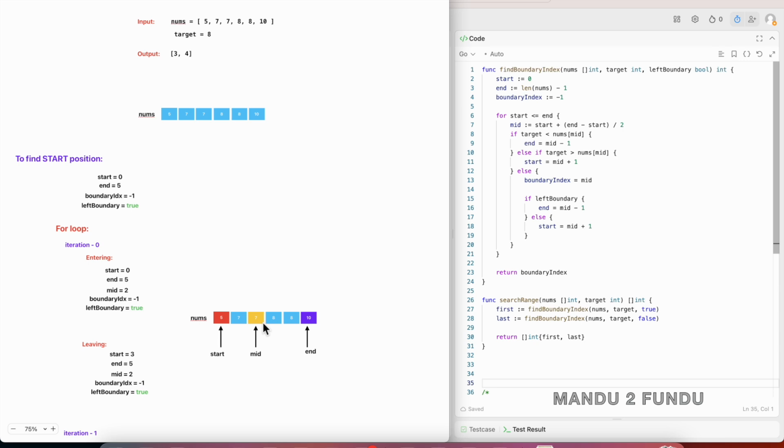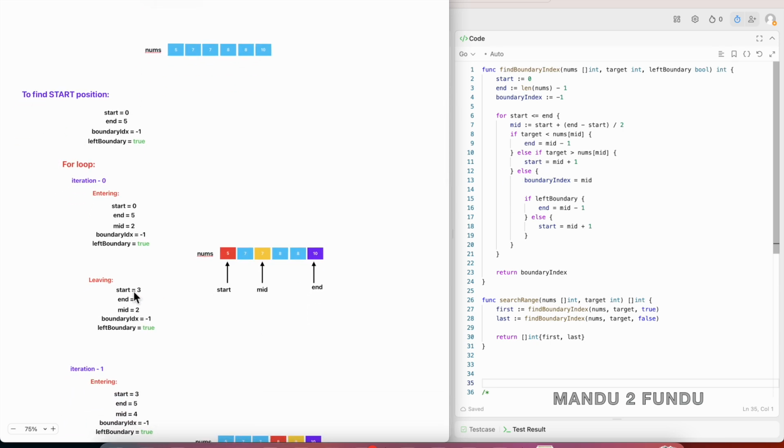So in this case, the target value is greater than the middle element. So we update the start pointer with mid plus 1. So that's why the start is updated to 3. It is changed from 0 to 3.